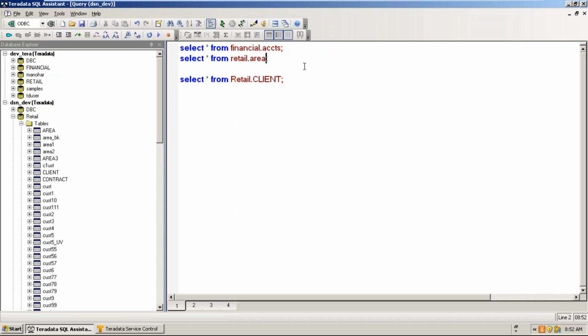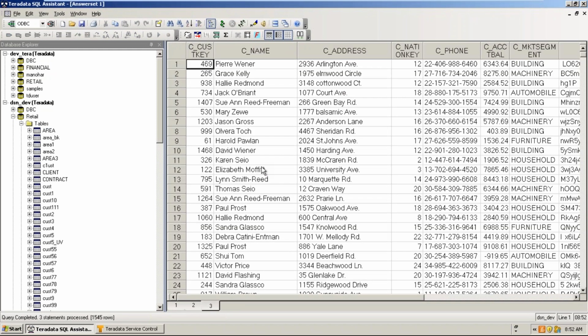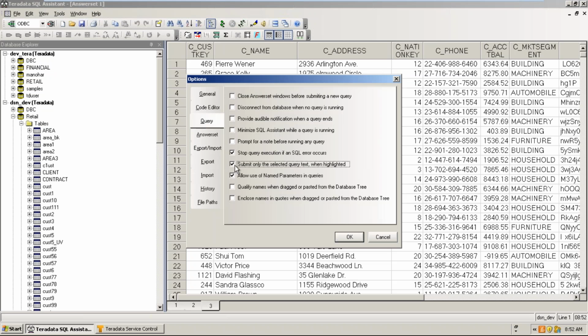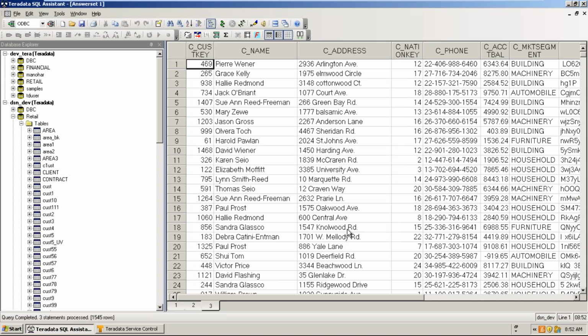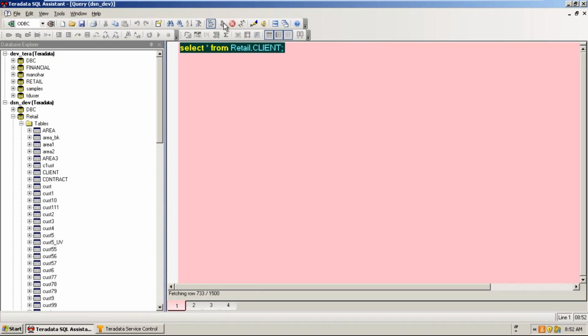For example, I have selected only the third SQL to run. I am submitting it, but it is executing all the queries. Why is it executing all the queries even though I have highlighted? Because the option to submit only the selected highlighted part is not selected here. I have to select this, then what happens? It executes only the selected part of the query.